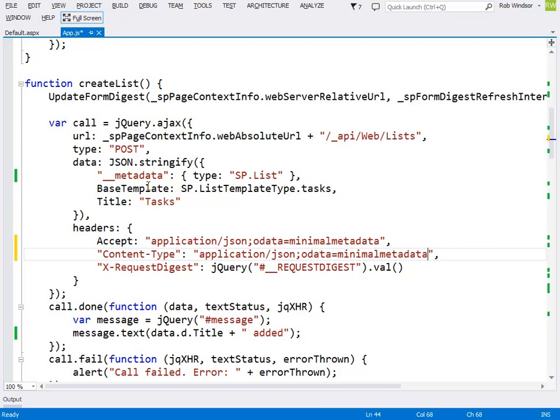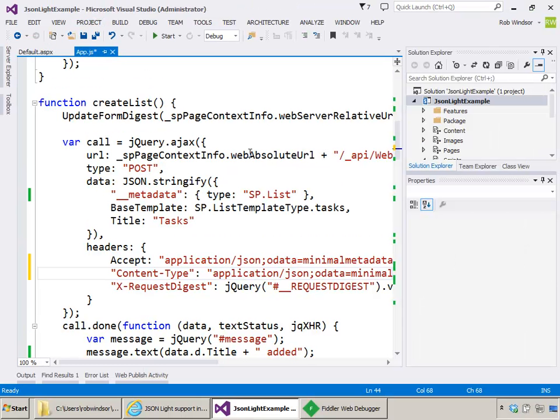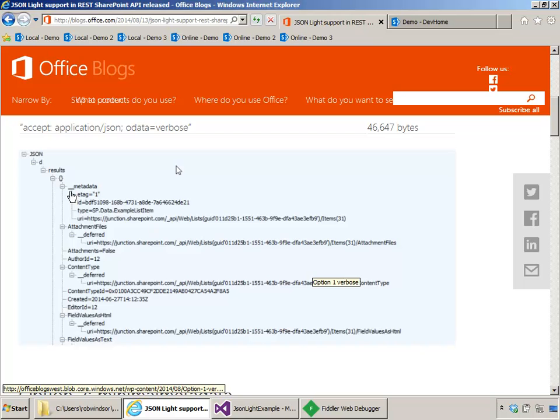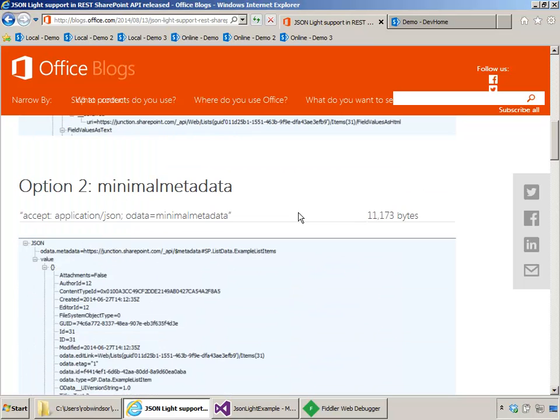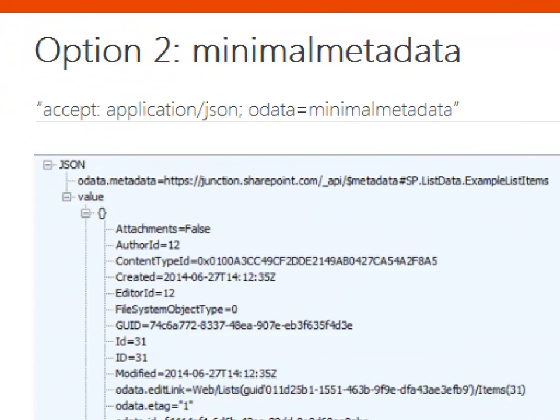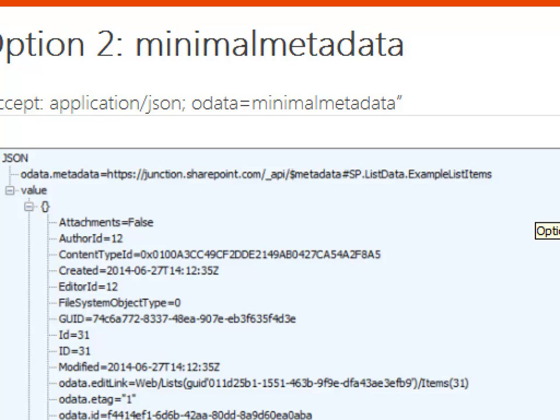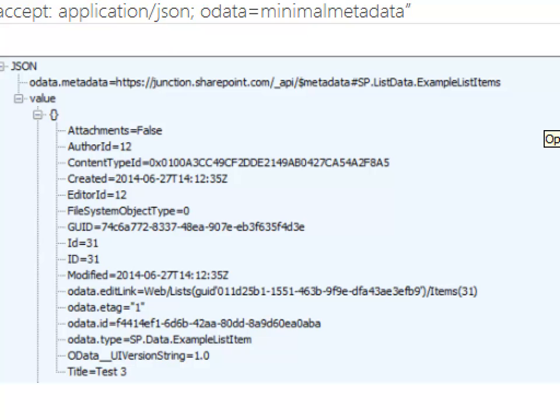So now in here I have this _metadata, type is equal to SP.List. Well, if we go take a look at the blog post, instead of _metadata, our metadata comes in a different format, right? So we can see there's an odata.metadata element. And then also inside of the value element, if you look at the individual items, we can see there's a few elements that start with odata. So we have odata.type, odata.id, odata.etag, and so on. So instead of saying _metadata, type is equal to, I'm going to use that odata.type element.